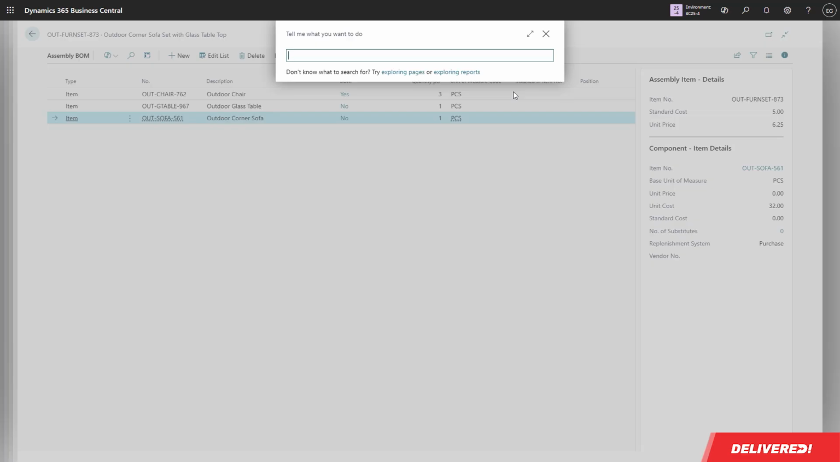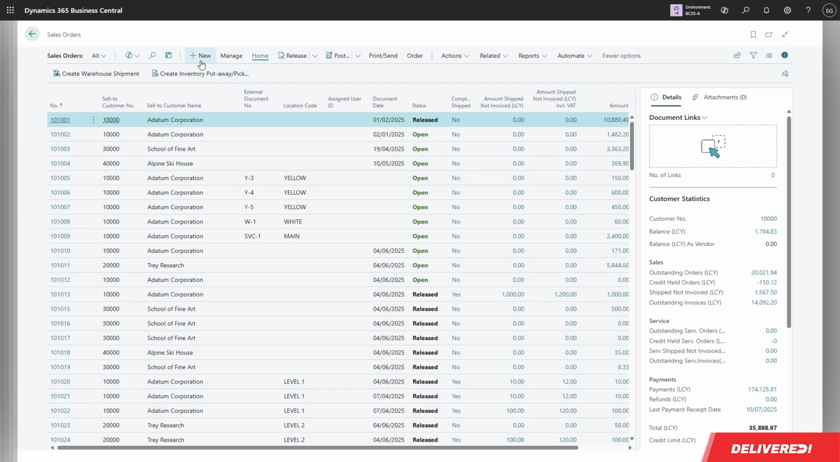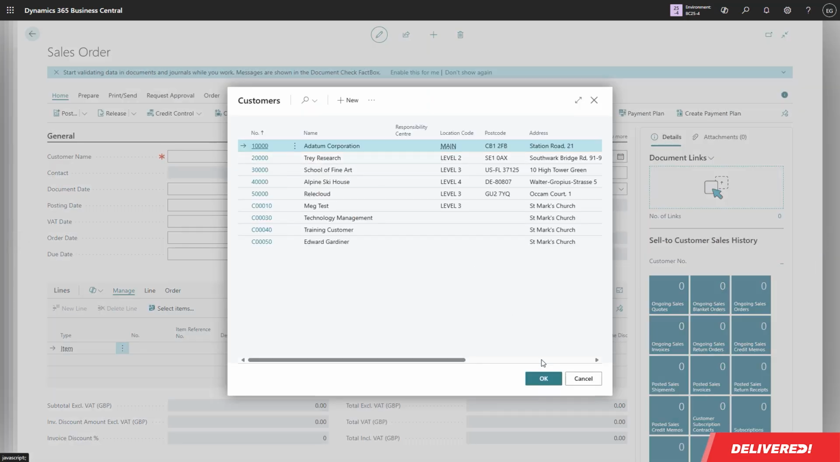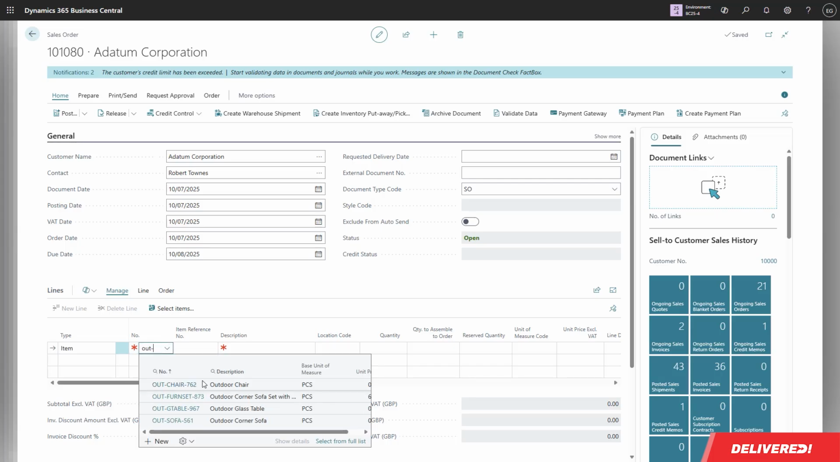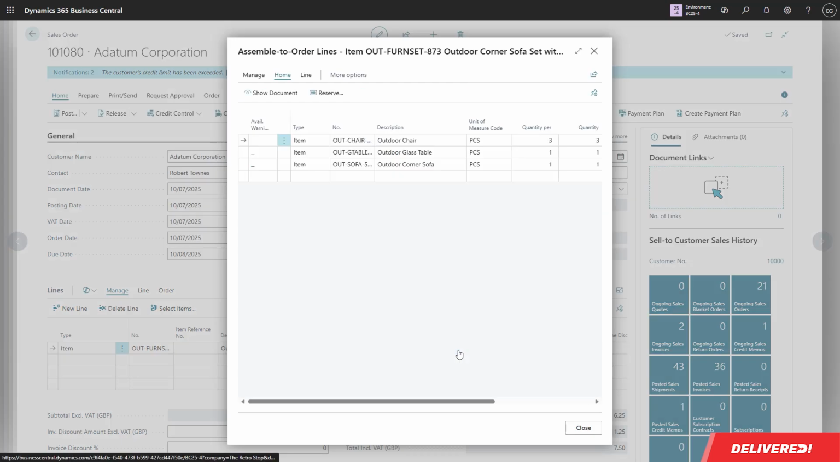So let's process the sale for this item. We'll raise a sales order for the customer in question and enter that outdoor furniture set on the lines. This will be for a quantity of 1. Now you'll notice that as soon as we've added a quantity to this order, a quantity to assemble to order has been populated with that same amount. If we click into that field and the 3 dots within here, this will show us the assembly lines associated with this sales.